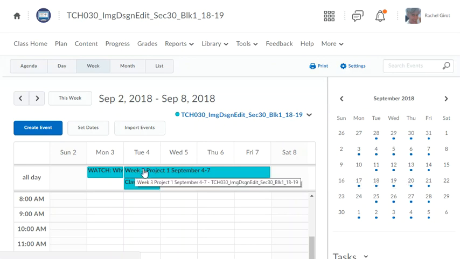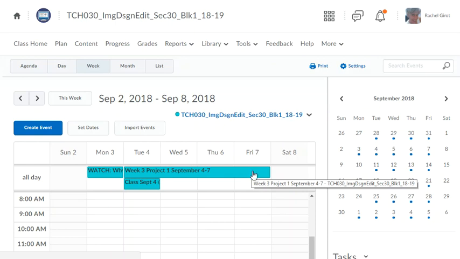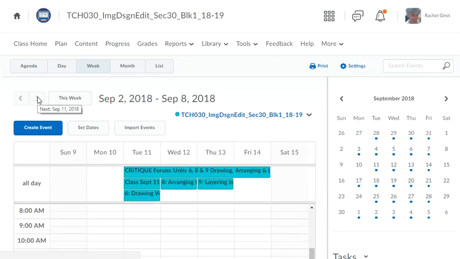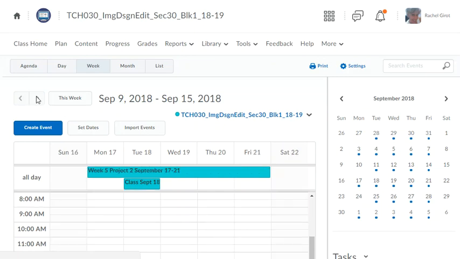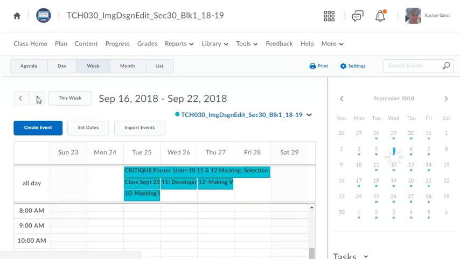That means you'd work on it all week long. So you'd be expected to spend an hour each day working on your project and then submitting it by the deadline Friday. Okay? All right, and so that's kind of how the plan works, and you'll just keep on going. You'll have a project every other week, essentially.